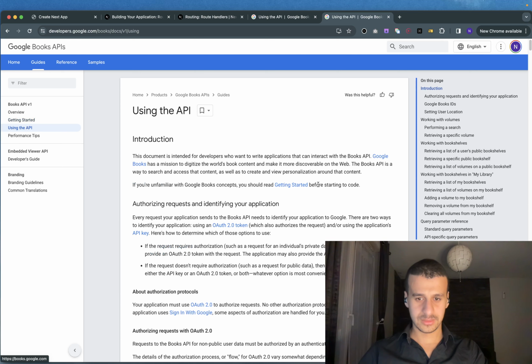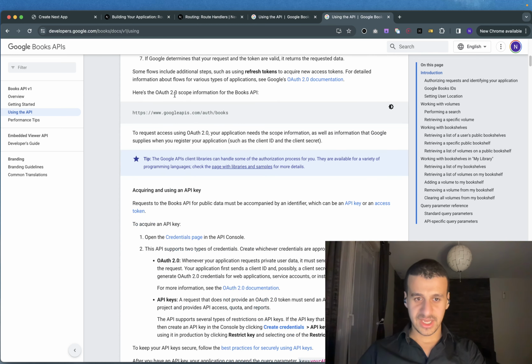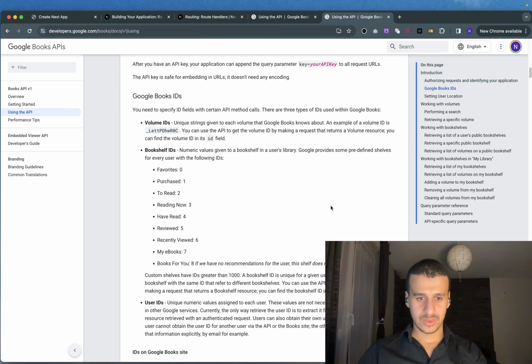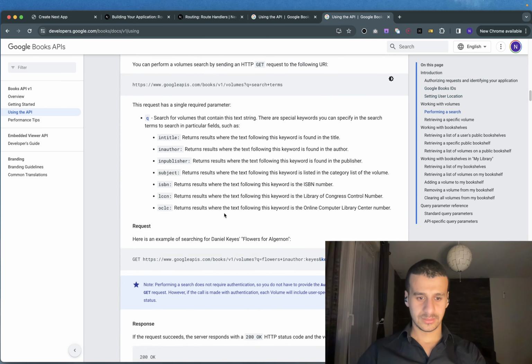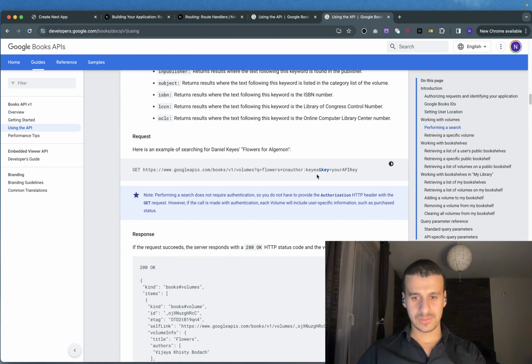Google Books. No, I don't care. Google API /off/books. Oh, off, no. Open API. Okay. This is an example request.